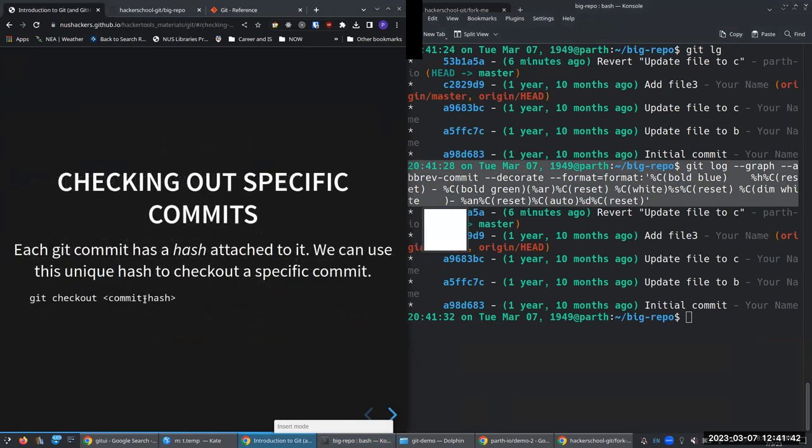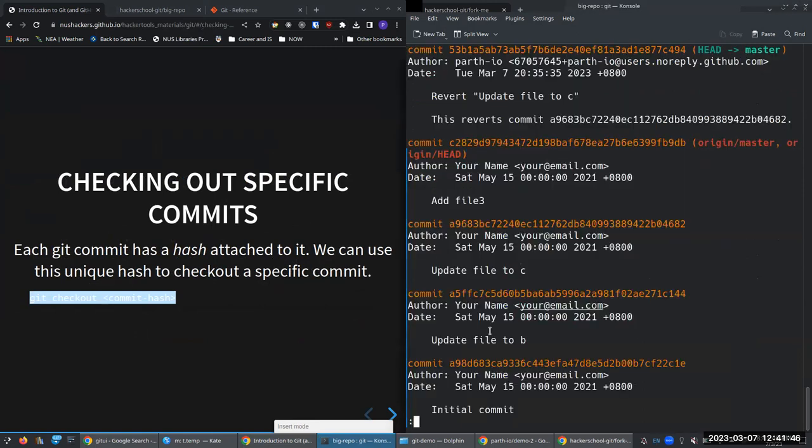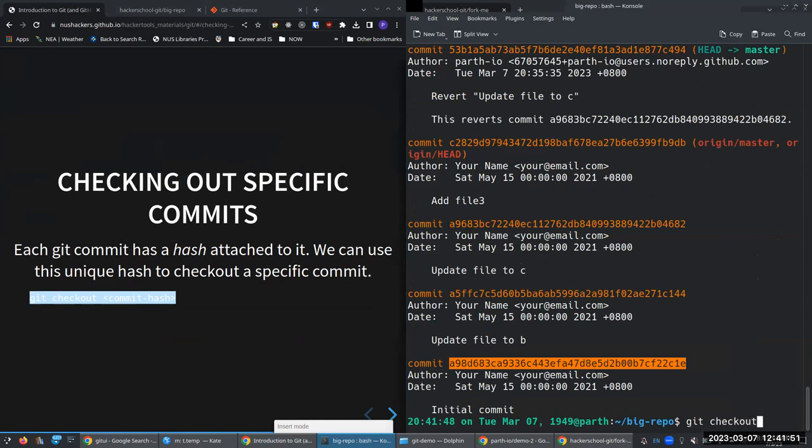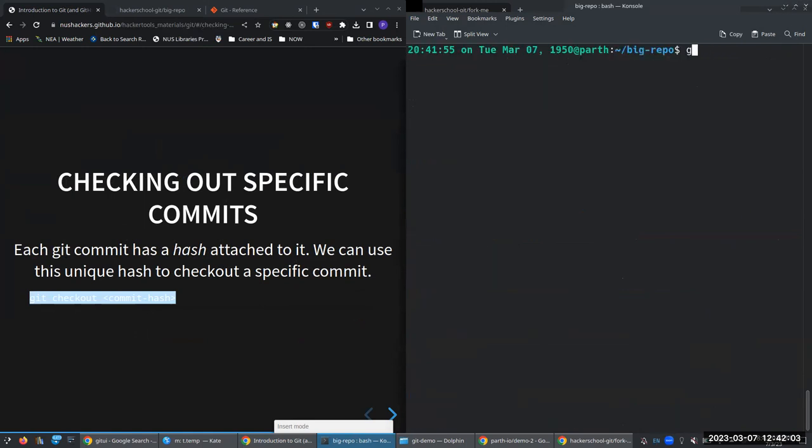Okay, and you can also check out specific commits. So if I type git log, and if I want to check out the first commit, I'm just going to show this to y'all. Because until now, we've just been checking out branches, right? But you can also check out commits themselves. So it'll say, I'm switching to this commit, you're in a detached state. And so if I just type cat file, you can see it's at the state it was in the very first commit.